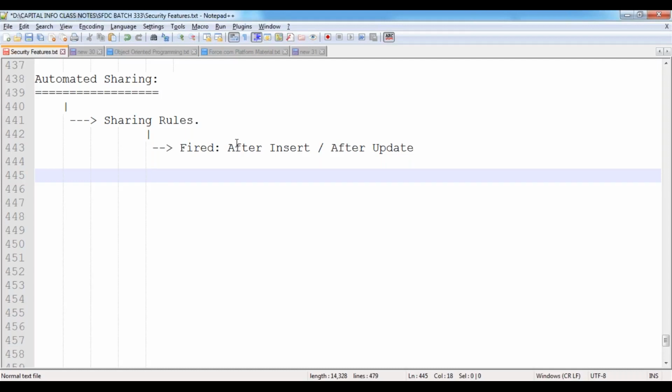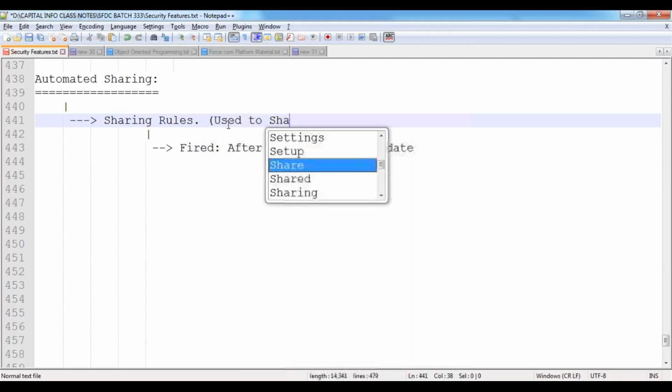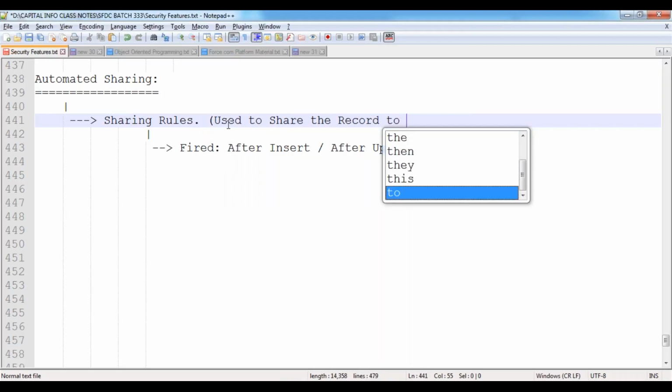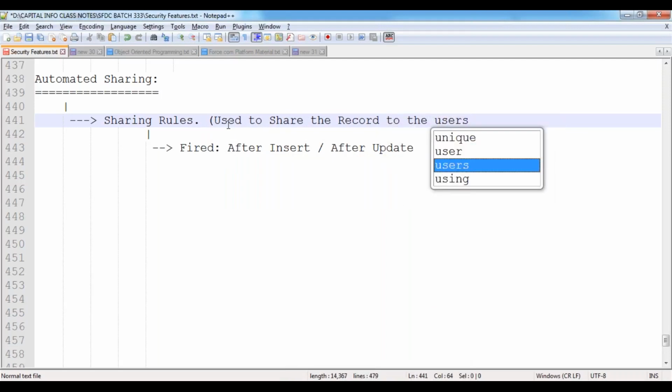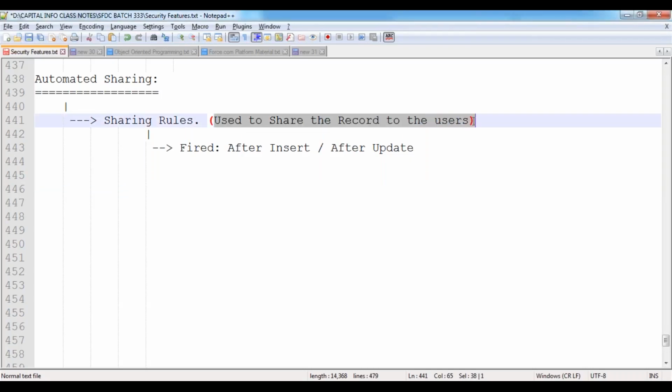So sharing rules are ready-made features used to share the record with the users. Depending upon your application requirement, we can share the record with the required people using these sharing rules. Sharing rules are ready-made, configurable features which execute automatically and are used to share the record with one or more users.